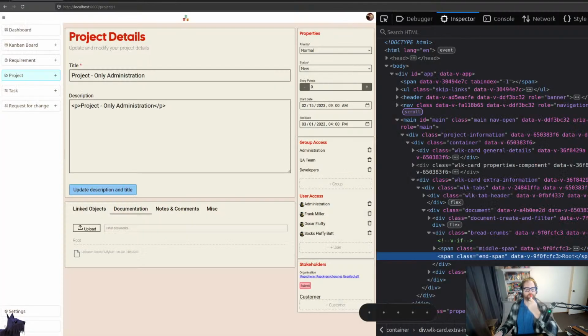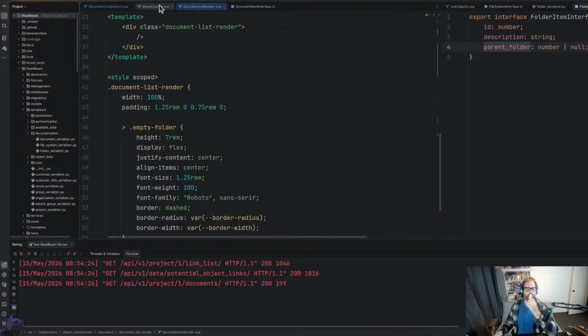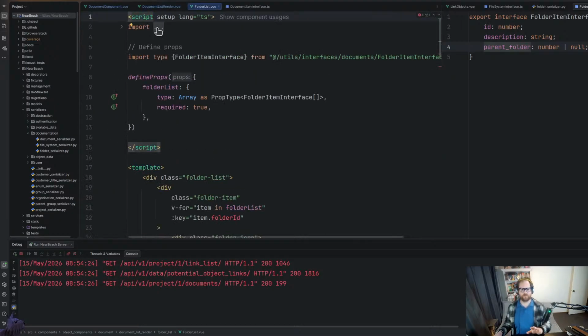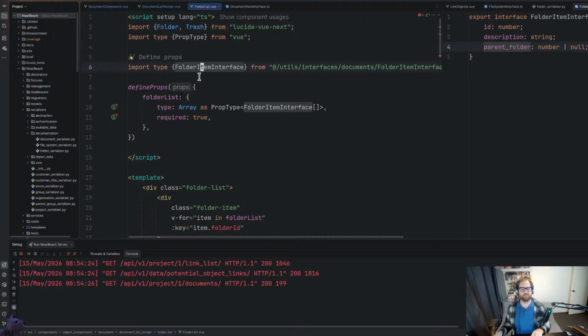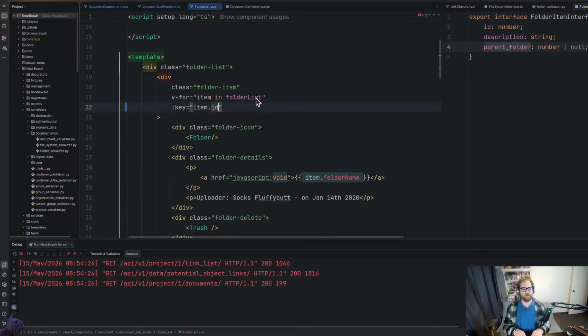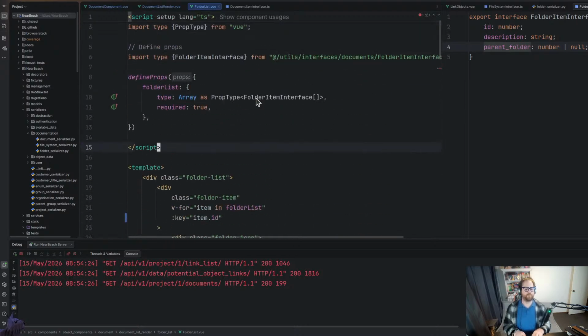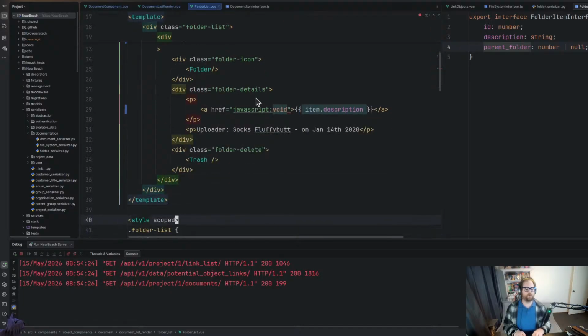So, let's figure out why this isn't showing fully. So, I'm going to close the breadcrumbs because that should be fine. If we go in here, we've got document list, folder list. I'm just going to go into folder list and so forth like that. We've got the folder item interface. Yep, that's perfectly fine. It's going to be ID, description, so that's just going through all of that.